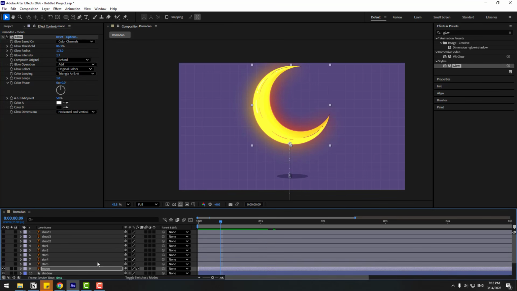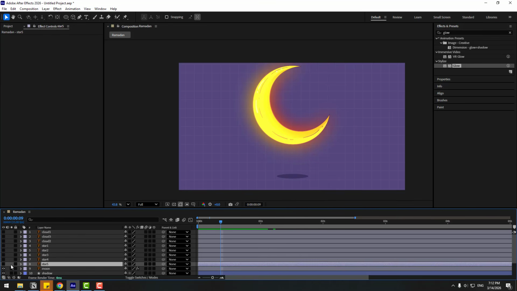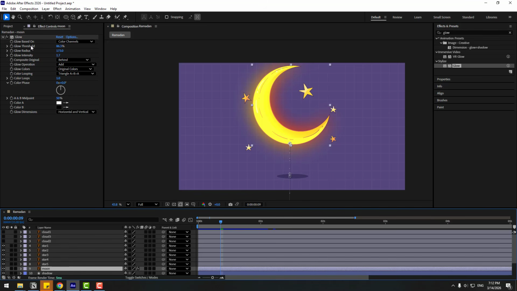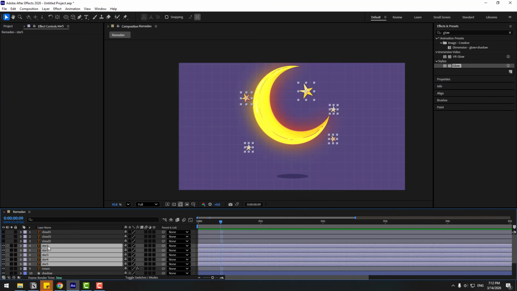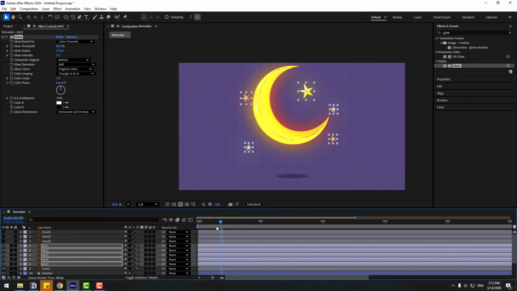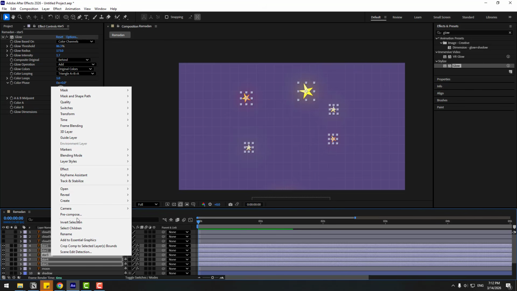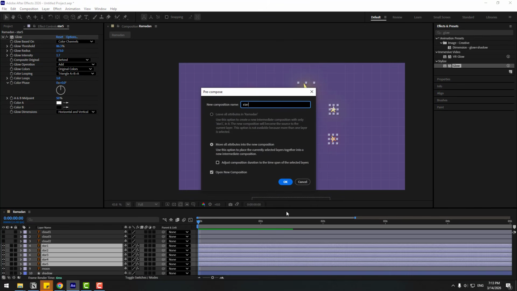Okay, at this time let's enable stars 5, star 4, 3, 2 and 1 and choose this moon. Let's copy the glow effect and use the glow effect for all stars. Ctrl V to paste. Okay, now let's right click, pre-compose, add the name stars and okay.